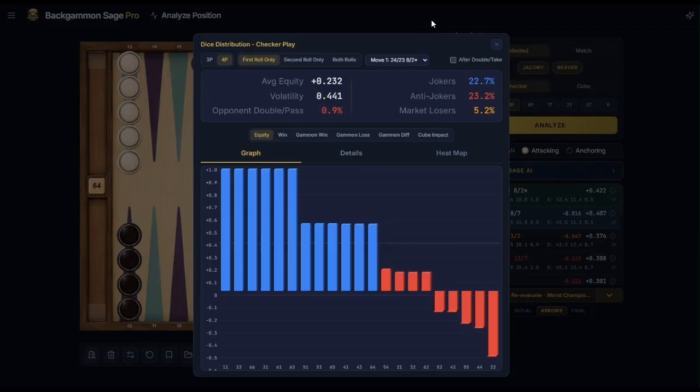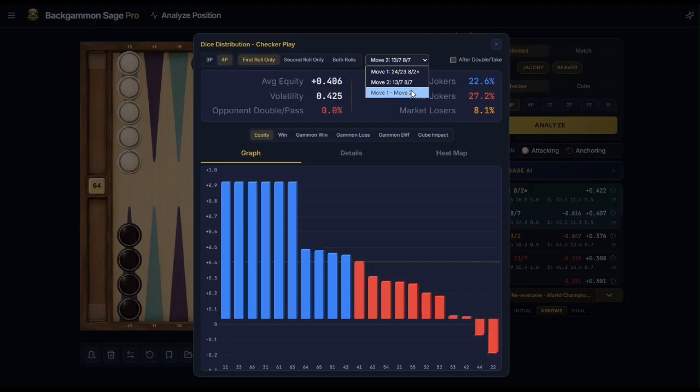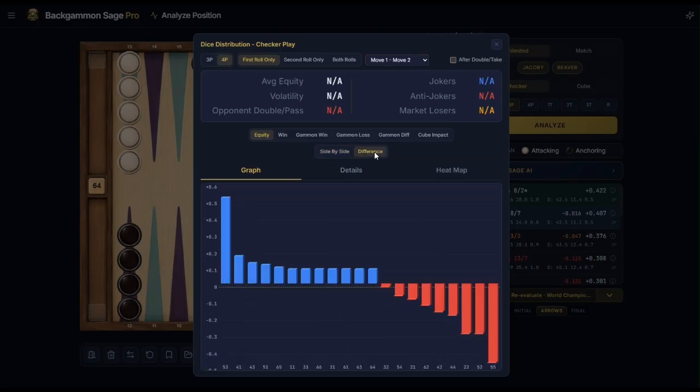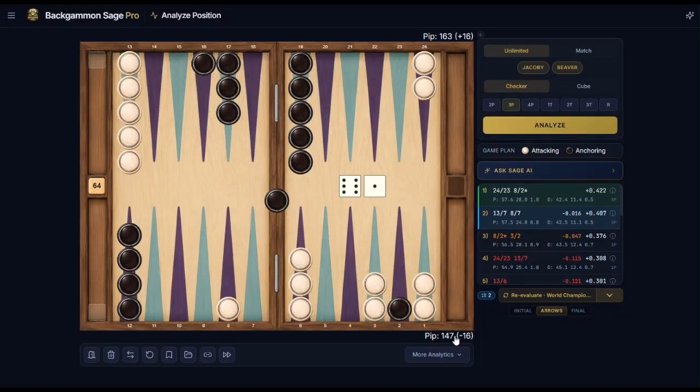At the top, you can now choose to look at the results for either move separately or to look at the results for the difference between the 2 moves, which often makes clear why one move is better than the other. For move differences, you can look at graphs for each move side by side, or see a single graph showing the differences.